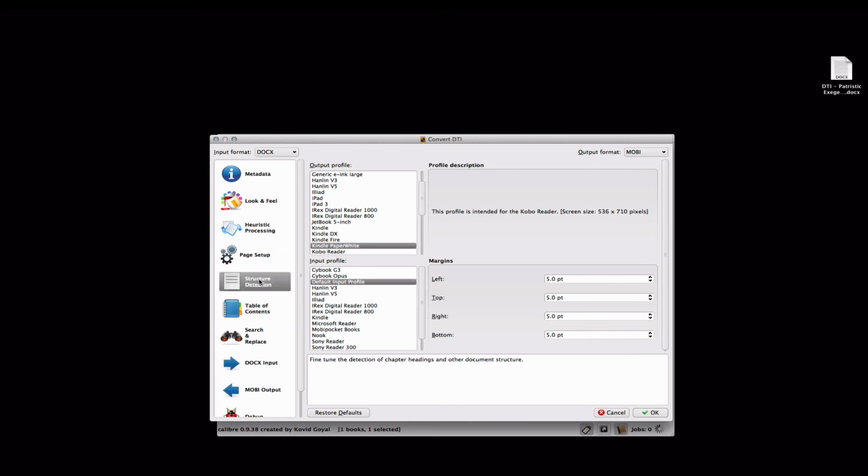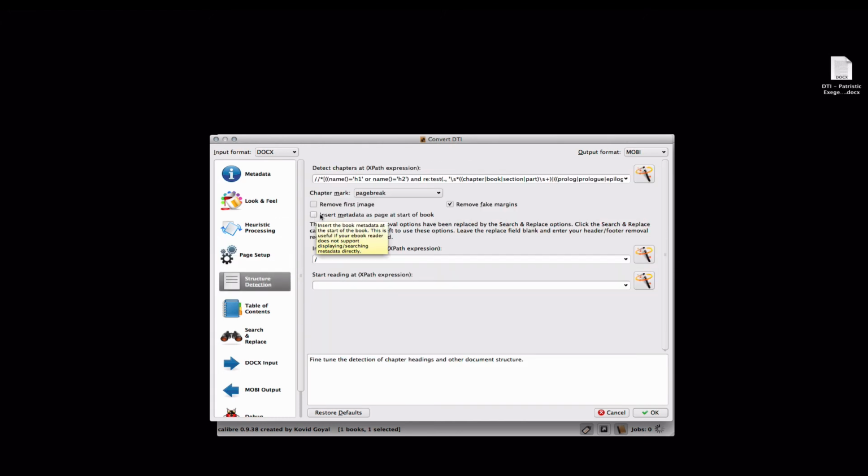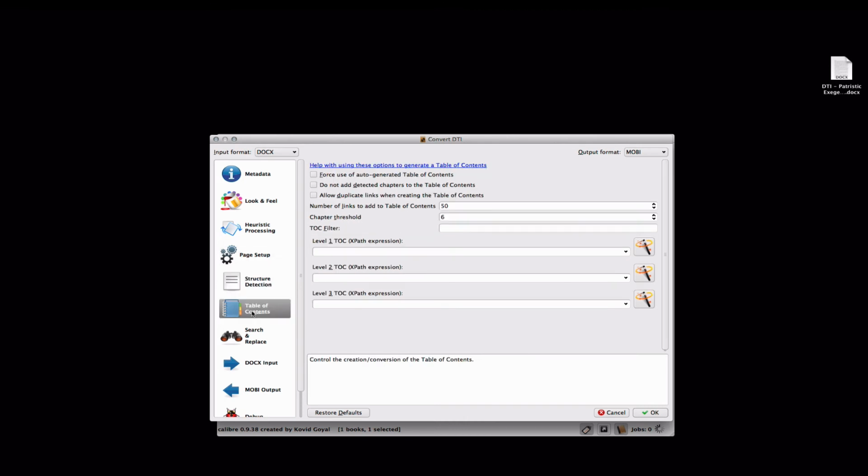Now on structure detection, since we made our own chapters for our table of contents, we're going to set the chapter mark to none. That way, when Calibre is creating the .mobi file, it doesn't try to create different chapter entries that we may not want. And then we need to go to Table of Contents.